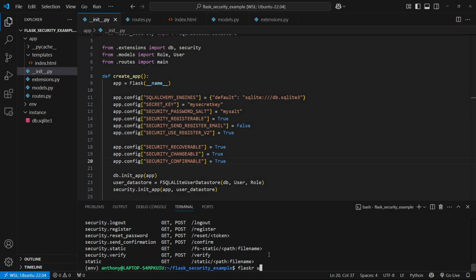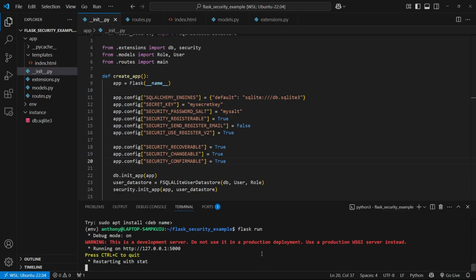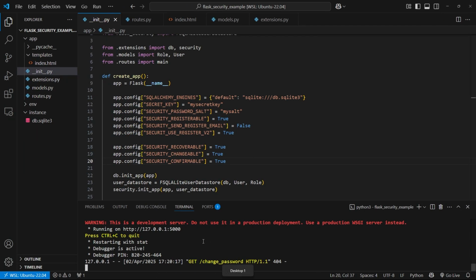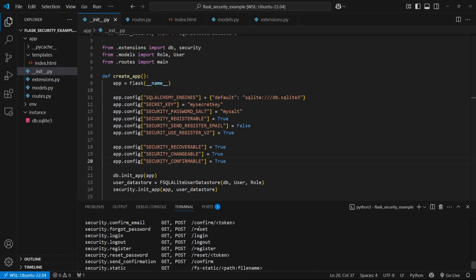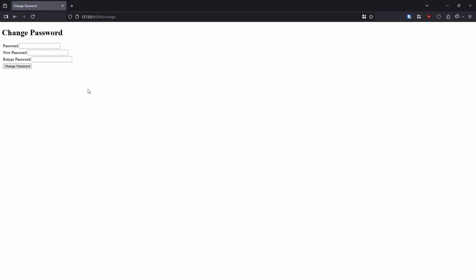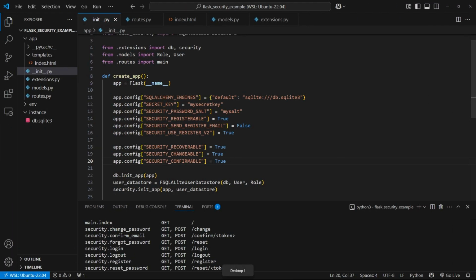So these are other things that can be used if you go to any one of those routes when you're logged in. So for example, let me go to change password. If I remember the location correctly. Oh, it's just change. We see a form to change my password because I turned on that setting.